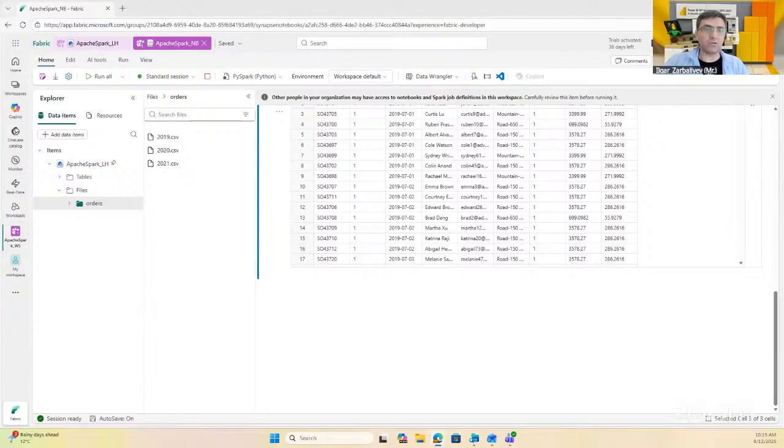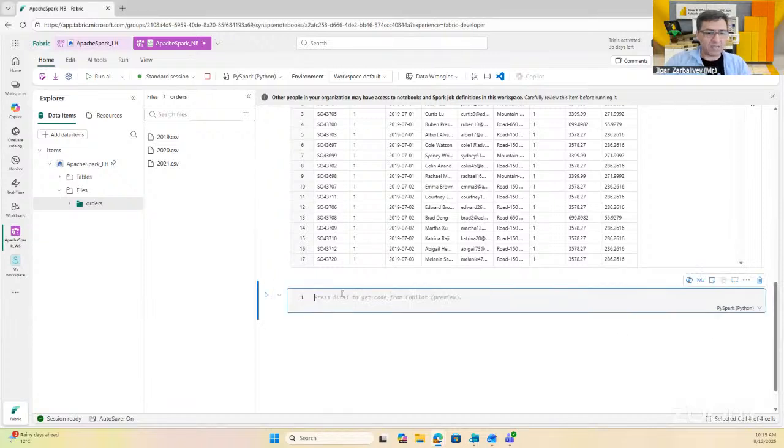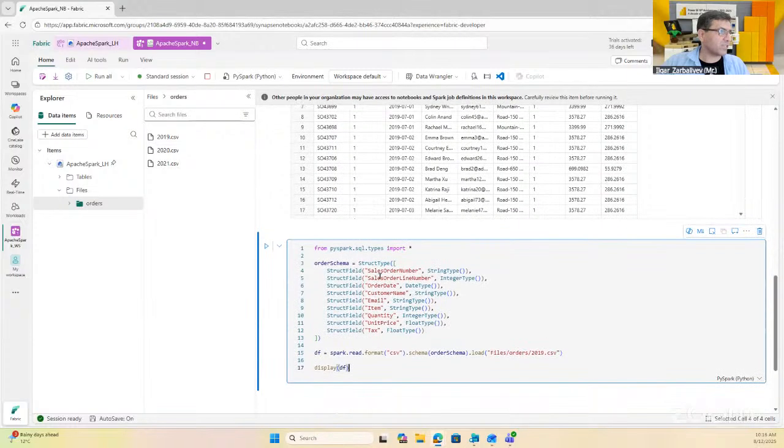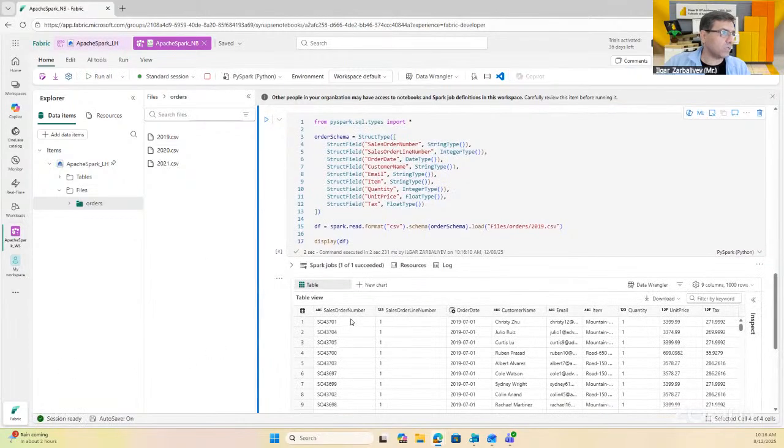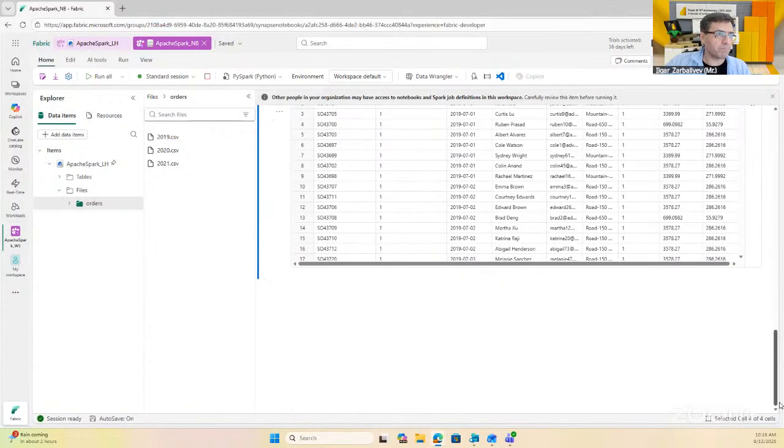Actually, once again, this code has been written on Microsoft Labs documentation. So let's say code and Control V, and just pay attention: from PySpark SQL types import, and this is our order schema with the data types, and say run. Okay, so here we see the output with meaningful column names, right? So we have sales order number, sales order line number, order date, customer name, email, and so on.